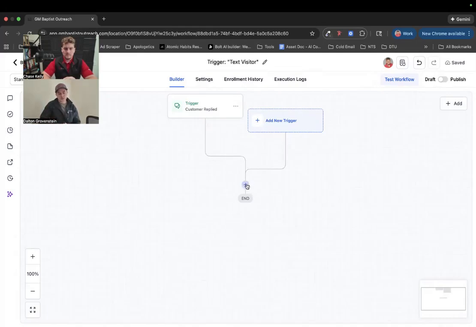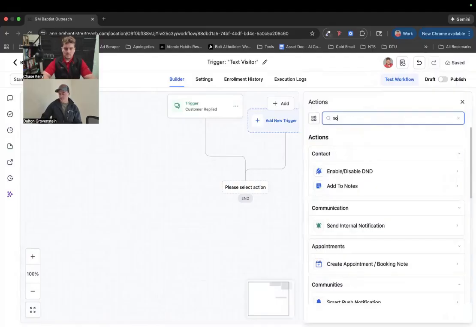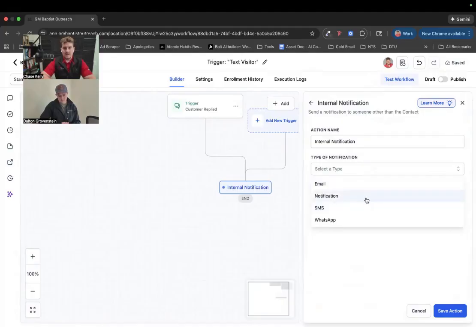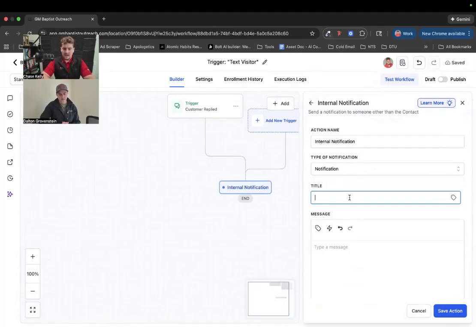So I would do an internal notification first. Yep. So we're going to do a send internal notification here, and we'll do this via the app. So this will come into the app, the Lead Connector app, and we'll call it, let's say, new visitor text.